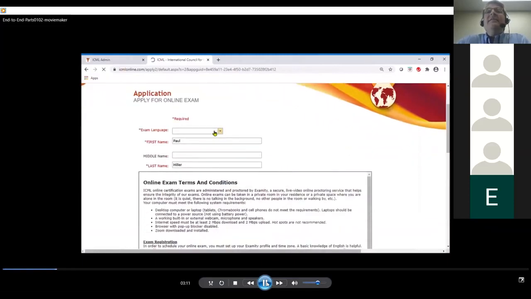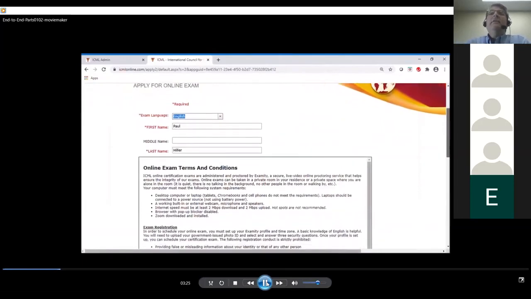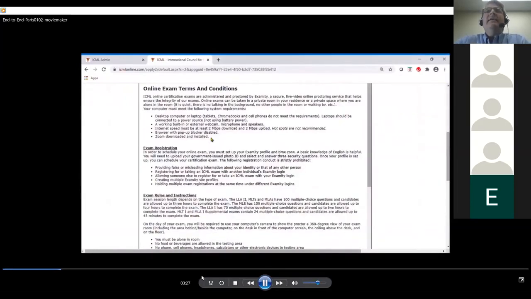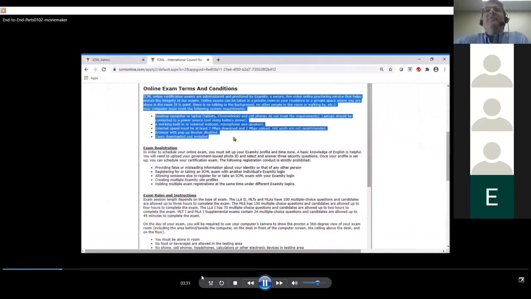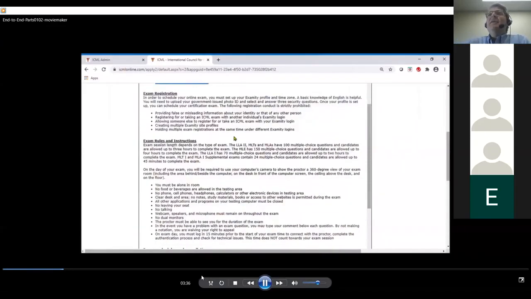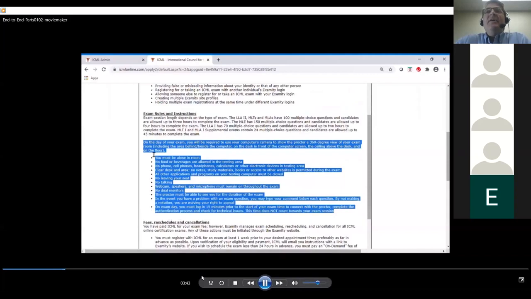Now the candidate is responsible for selecting the exam language. So we've got all of our languages in here. I'm an English speaking kind of guy, so I select English. I'm going to point out again, maybe some candidates read all the terms and conditions, maybe not, but we constantly through this whole process will be repeating all the specs for what makes for a good test taking environment and the specs for your computer. We repeat it because it's very important.